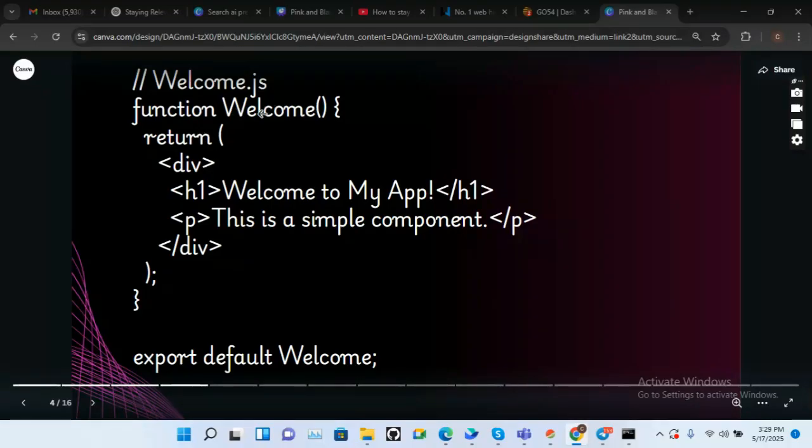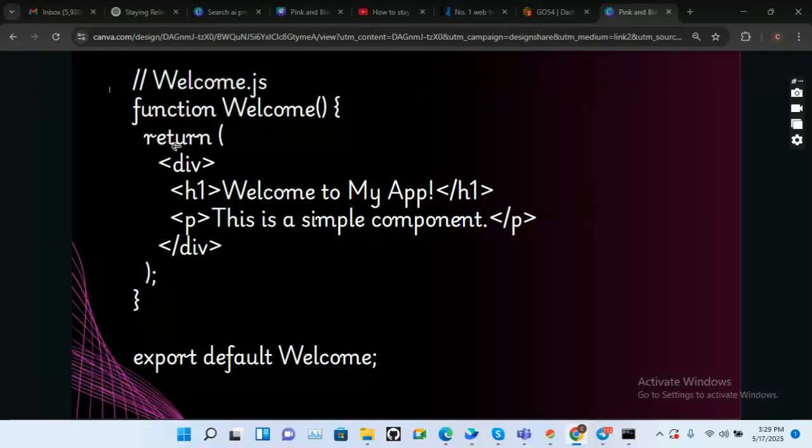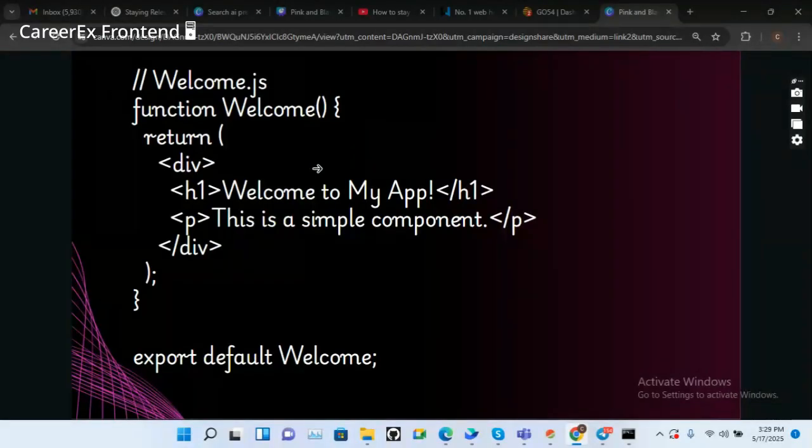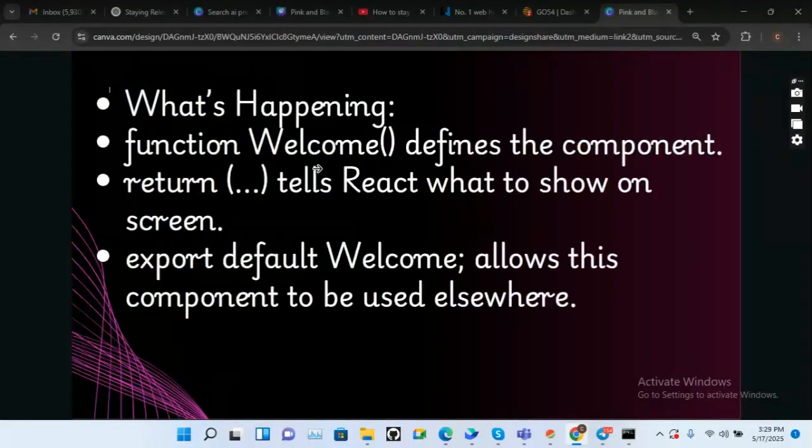The name of the function must always tally with the name you use in creating the file, the component file. So, the component file name is welcome.jsx or whatever. You must always use that as the same thing while creating the function. I hope that's clear enough.